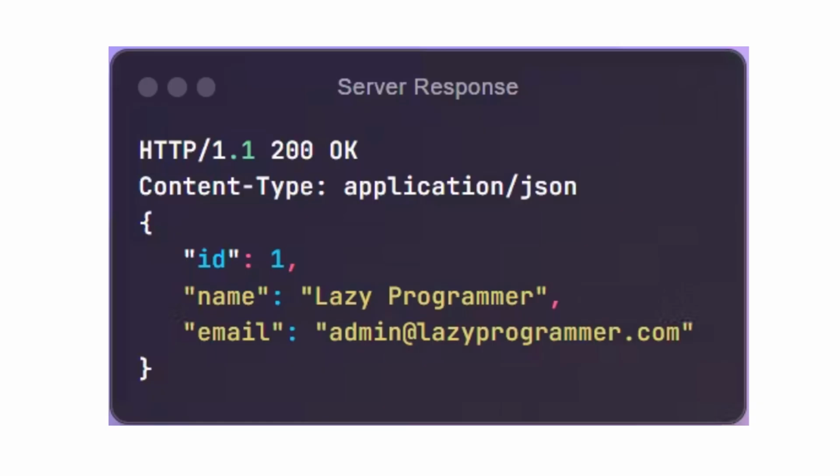In client-server architecture, different structures are available which will define how the components such as client, server, and database interact with each other.